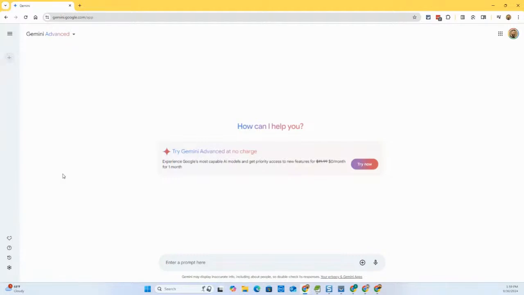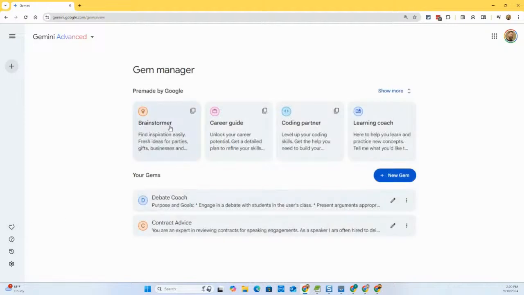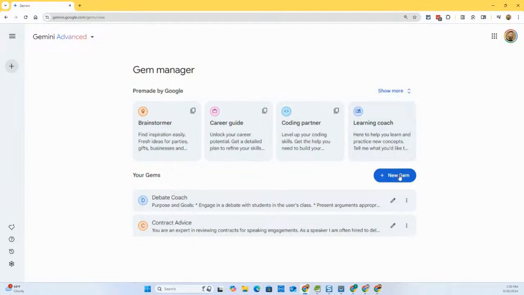That's good. All right. I'm looking forward to learning more about gems. Yeah. So with gems, here's the idea. If you're familiar with ChatGPT, you're probably familiar with the ability to create a custom GPT. And this is Google's version of that. They're just calling it a gem. So down here in the bottom corner, I've got a gem manager, and that gem manager has some pre-created ones that I can pick from, like a writing editor, a brainstormer, a career guide, a learning coach, or I can build my own. I can click new gem, and then I can just describe what I want this custom GPT to do.